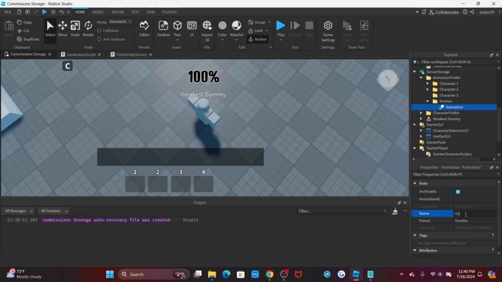So I'm going to name this Hakari. I don't even know how you say his name. I think it's Hakari. Yeah, anyway, I got the animation from Toolbox as always. I'm going to put my animation ID in here. You guys have to use your own as always. So 18554797943. Okay, so boom, I have my Hakari animation.